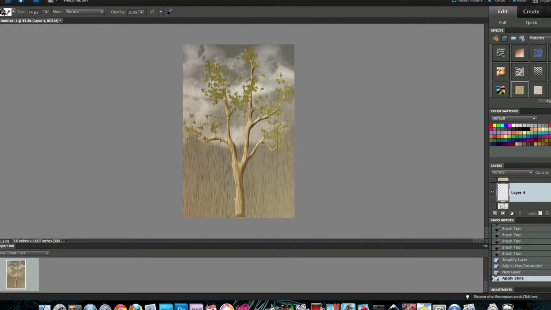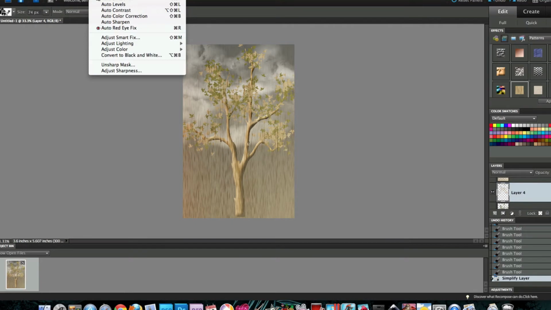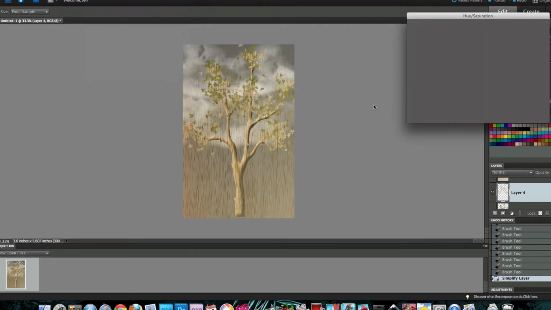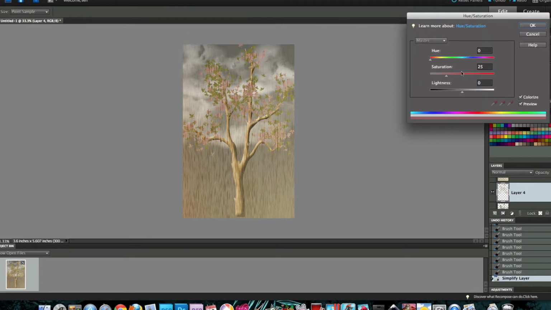Again, do the wood pattern, and we're going to do some more, just so we get kind of a two-tone leaf effect. Okay, simplify that layer. Enhance, adjust color, hue and saturation. Colorize. Now let's give this sort of more of an orangey color. Darken that.